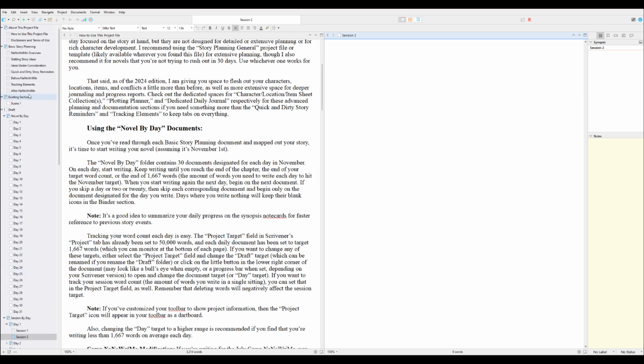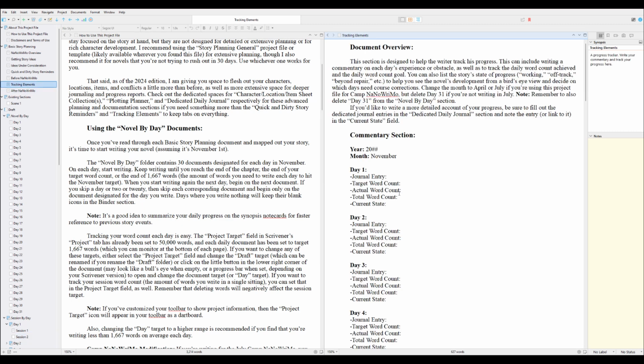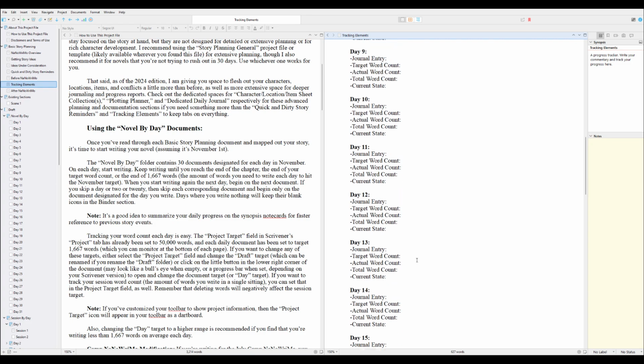is in the old version, I had these things called tracking elements. Let me go over here real quick. And so in the tracking elements, you have a section where you can write the year, the month that you're starting, if you're doing regular, or if you're doing camp, you can do April or July. And of course, you have all your day entries. You just write down the synopsis of what you accomplished, how you're feeling about it, blah, blah, blah. The current state is whether or not you're happy with it or sad, and so forth. Pretty straightforward, but also very clutterable.